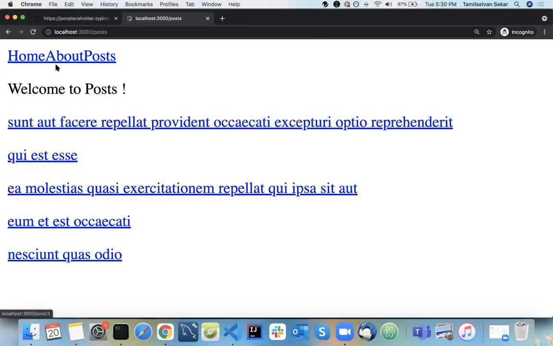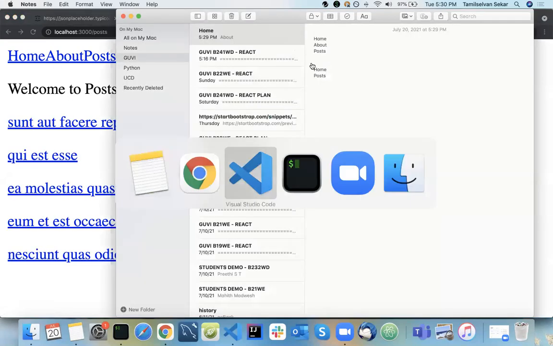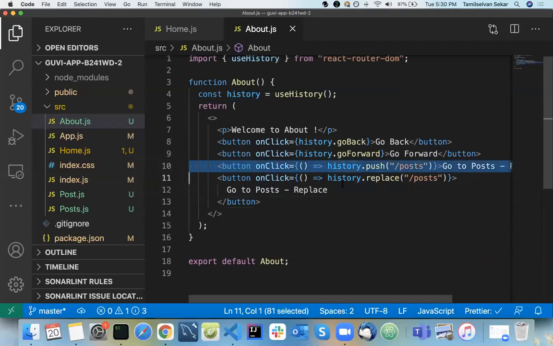Okay. Post, as you mentioned. Okay. So that is the difference between your history.push and history.replace. So in your banking websites, whenever we develop an application for banking, we will use it.